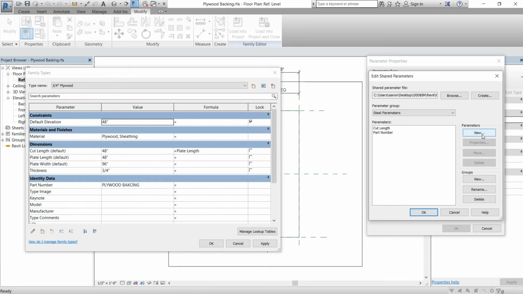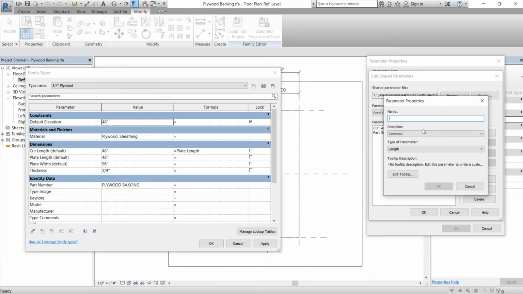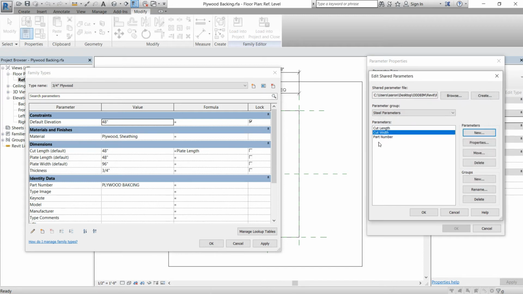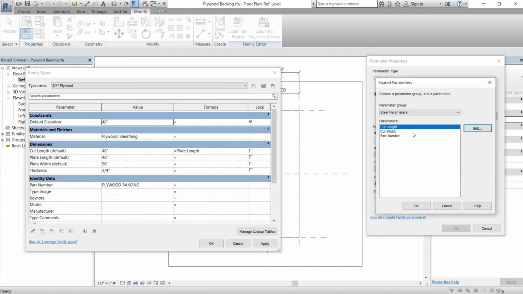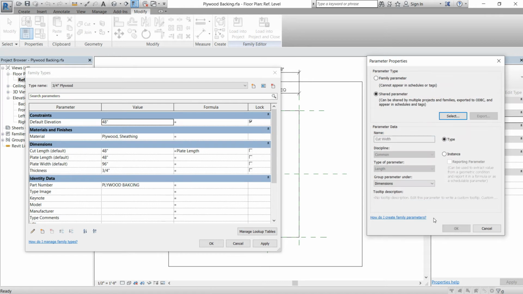We're going to add a new parameter. We're going to call it cut width. And this is only going to be realistically used for this family type. But if you have some sort of other plate, like galvanized plate or something, you might have it here as well. So we have cut width. Hit OK. Hit cut width. Instance.